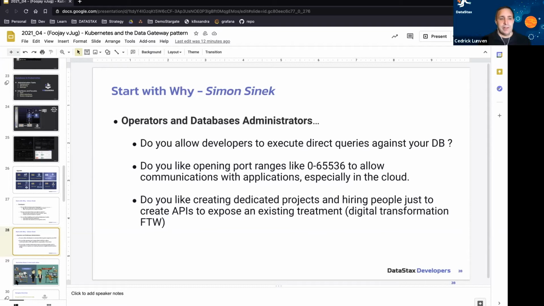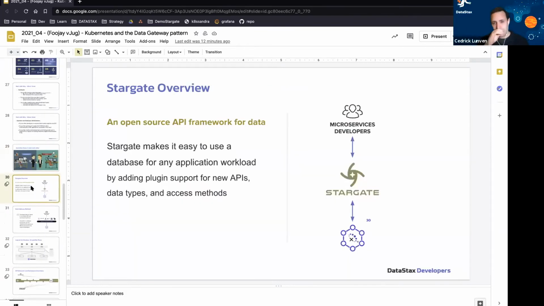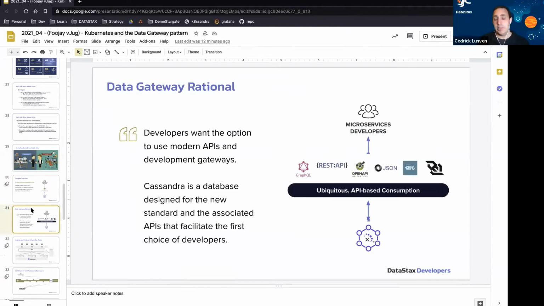So, once those two meet each other, they like to just shake hands, but they just hate each other, to be honest. So this is where the gateway or data gateway comes into play. You will create a gateway, a proxy on top of the database, in the same way as you are using an API gateway on top of an existing API, just to introduce technical features.